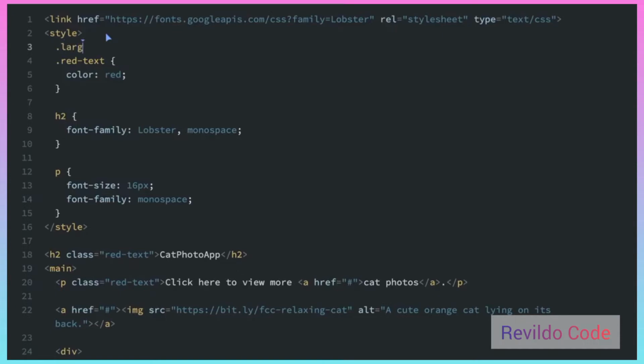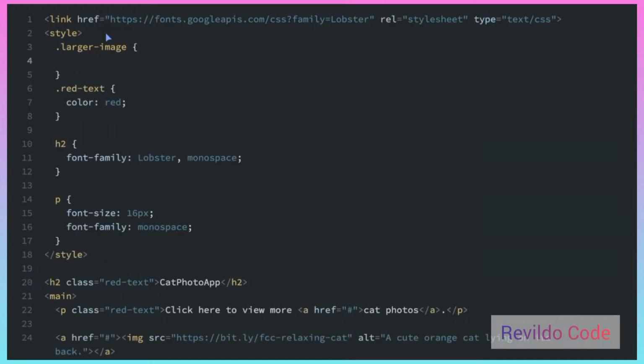So I'm going to create this called larger image. Now that's only going to apply to an element with the class larger image. And I'll put width to be 500 pixels. So if we have anything with the class larger image, it will make it larger.